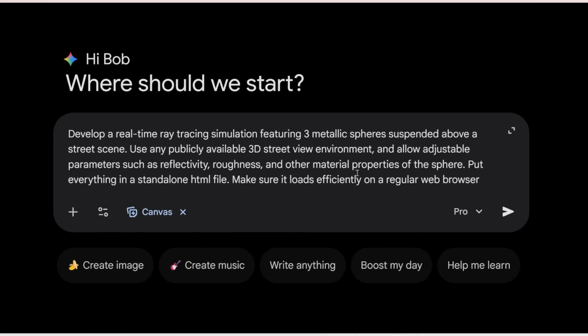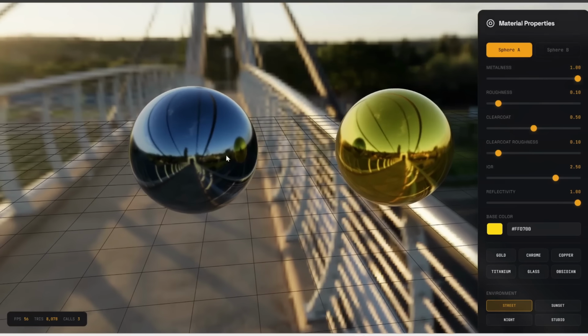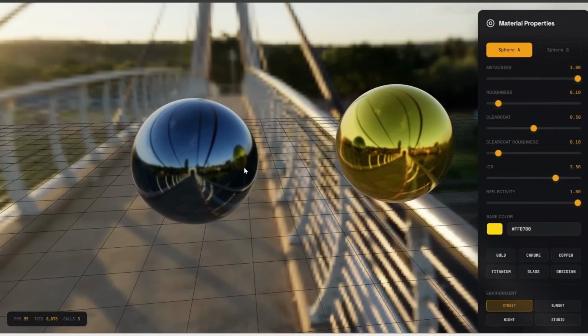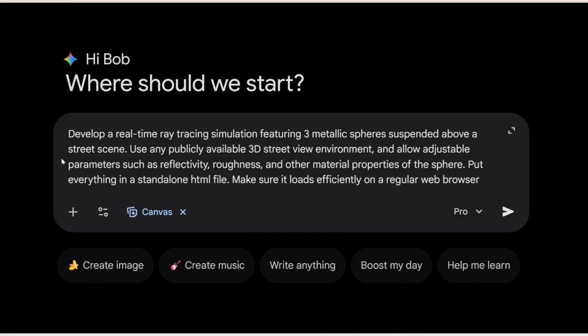All right, next let's test how good it is at lighting physics. So here I'm getting it to develop this simulation featuring 3 metallic spheres, because 2 spheres is already too easy. We have some other AI models that can already do this. And then it's going to be suspended above a street scene, use any publicly available 3D street view, and allow adjustable parameters such as reflectivity, roughness, and other material properties. Let's see what it generates.